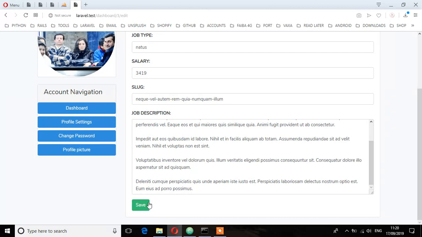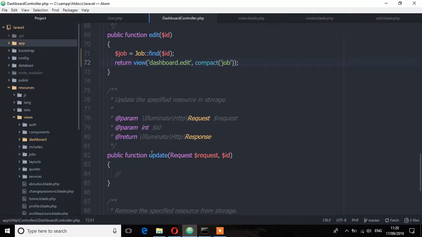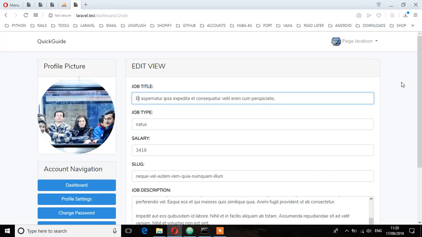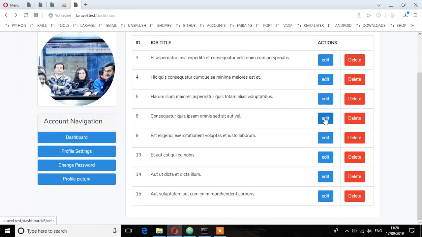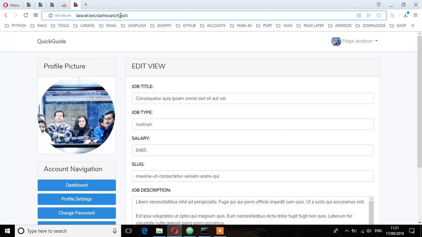So for now, it will not be able to save because we have not implemented the update. That is an update operation. So we need to do that in the dashboard controller. We have this update, because remember, this edit view or this form will be posting to this dashboard.update. So you have to implement that first. So with that, it means it's working. Let's go back, try another one. And as you can see, dashboard/ and then the ID of that job post and then edit. So everything is working fine, and I'll see you in the next lecture.